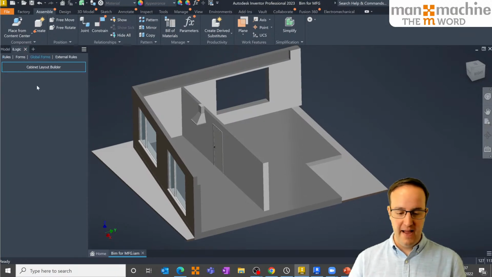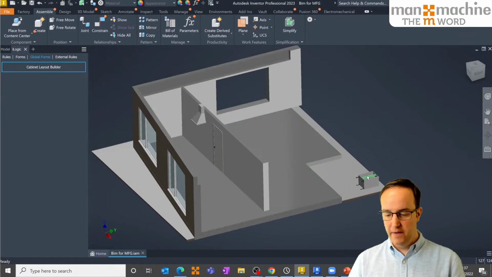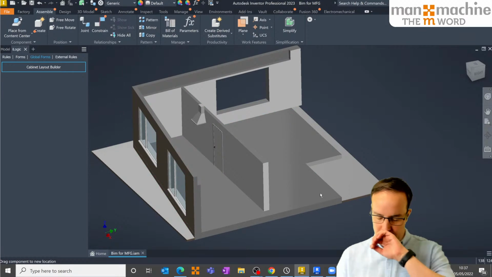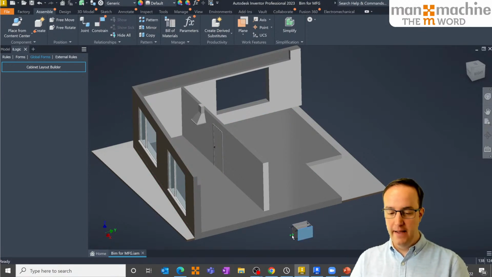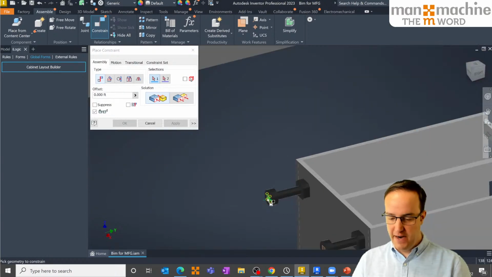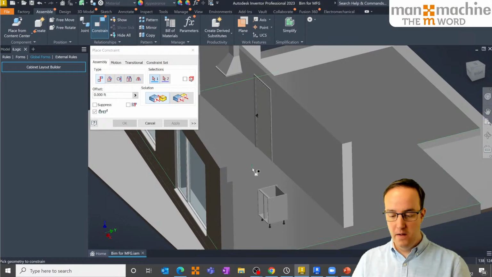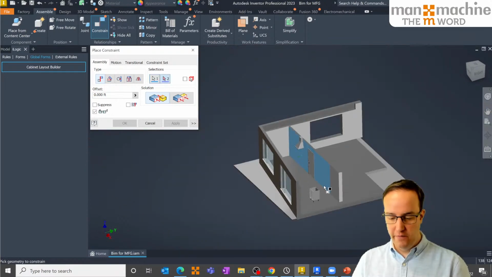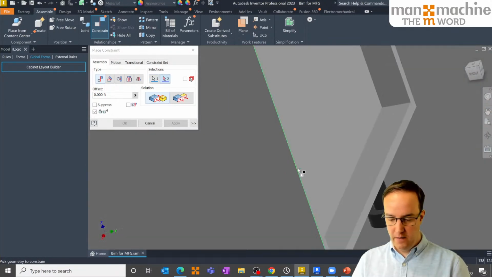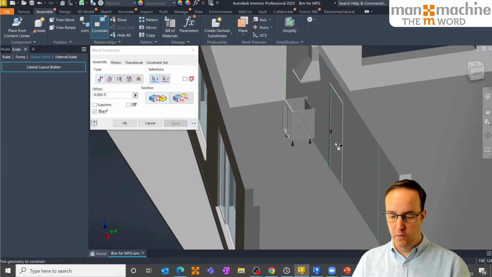I'm going to go to my iLogic tab, open up my layout builder, and I'm going to say add a cabinet. I'm just going to close that down, and that adds a simple floating cabinet over here. I'm going to just use good old-fashioned constraints and constrain the feet of my cabinet to the floor. That is the Revit floor, remember. Use the face of the Revit wall to constrain the back of my cabinet. I'm not going to bother leaving any gaps. We're going to flush to the wall.